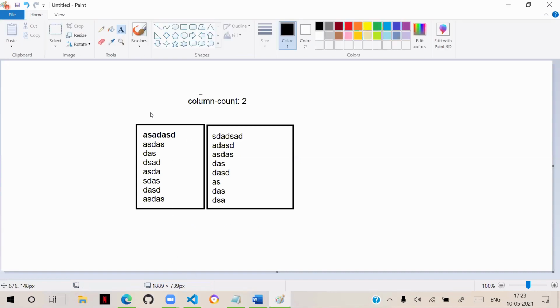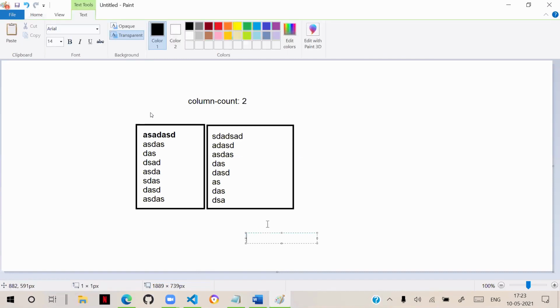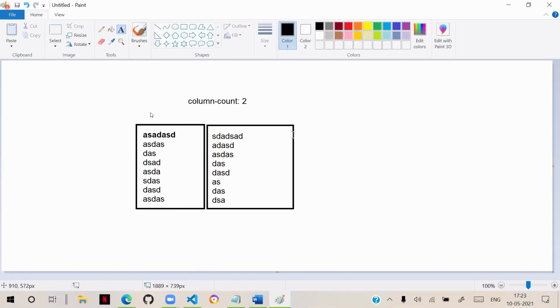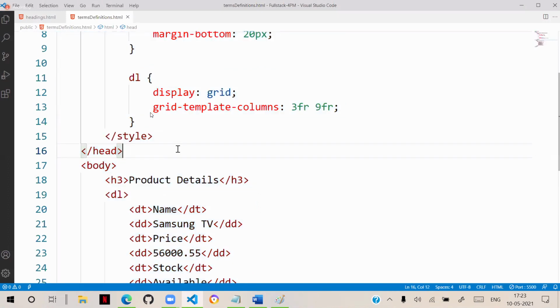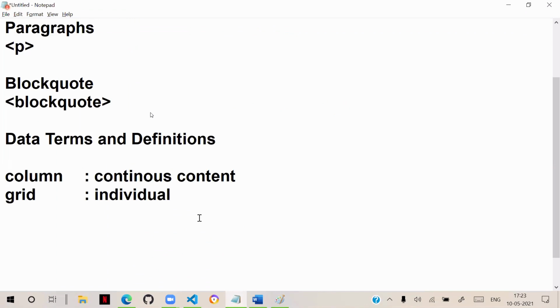So when to use columns? When you have continuous content. And when to use grid? When you have this kind of content. Okay, that is what we have to define. Grid is basically used for this kind of presentation. So that is generally how you can present the terms and definitions. Later, we can also use various other techniques.